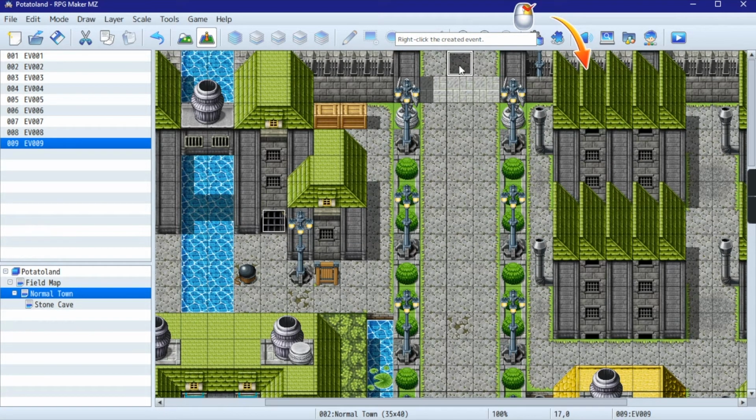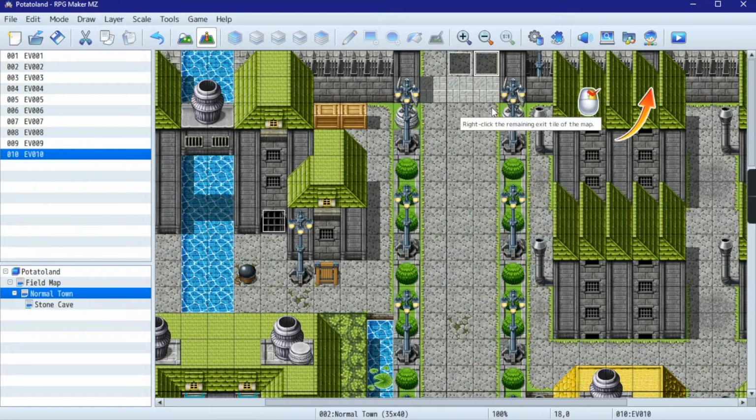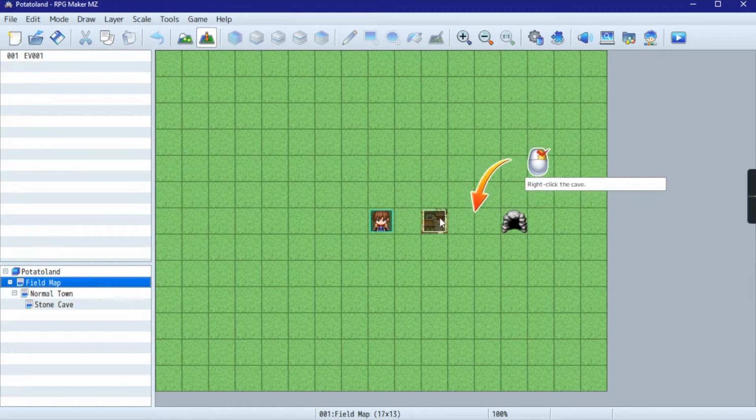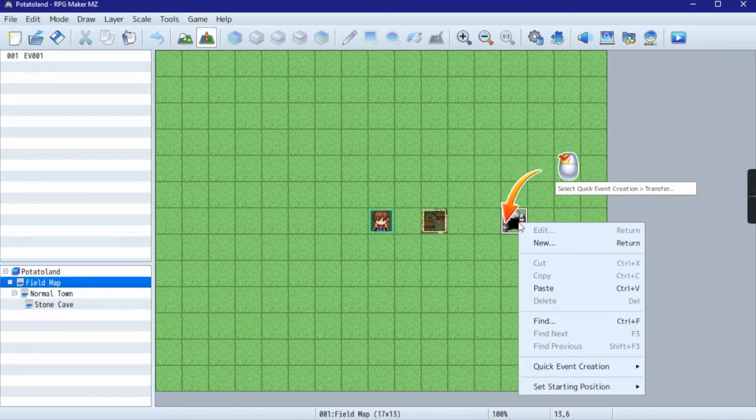And so we don't have to do all of that again, but we'd rather do it a little bit quicker, we're just going to copy it. We're going to right click right next to it on both sides, and we paste the exit. So that way, whenever the character leaves on one of these 3 tiles, they'll show up on the field map by the town symbol. Next, we're going to right click on the cave to do the same thing.